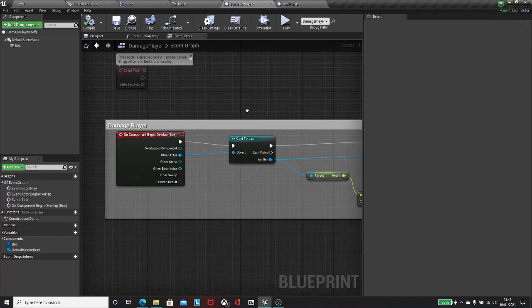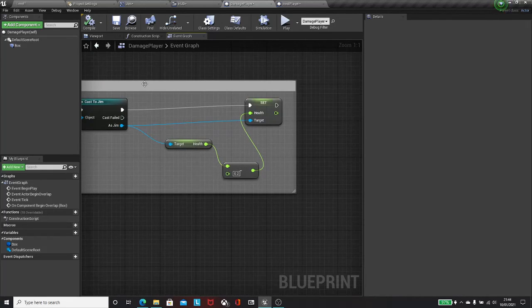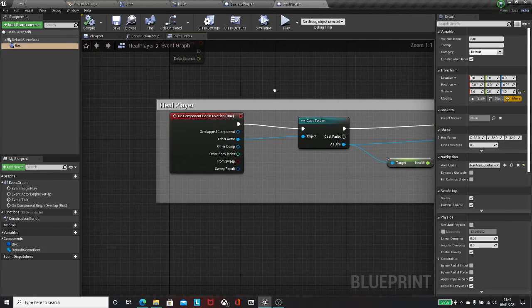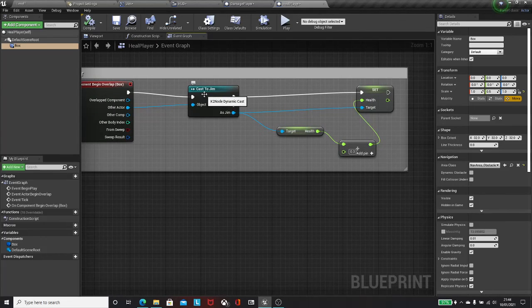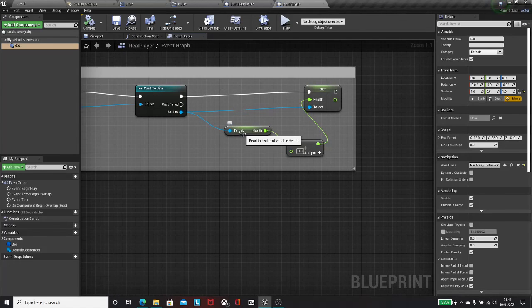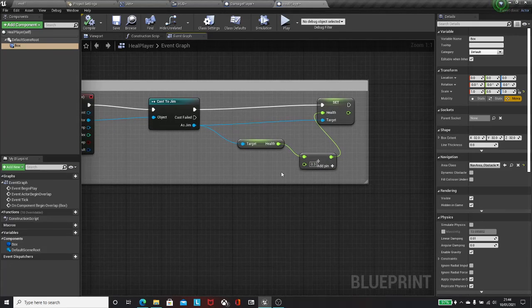And it's the same for the add health as well. It checks Jim's health, and then it will add plus 2 for the heal player. So for the heal player, it's the same box collision. When you overlap it, cast it to the blueprint Jim. From Jim, get the variable health, set health to plus 0.3 based on the value of Jim's current health.